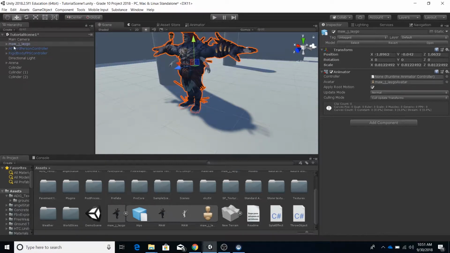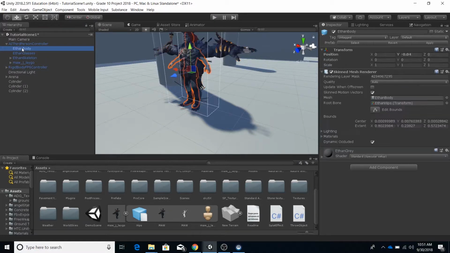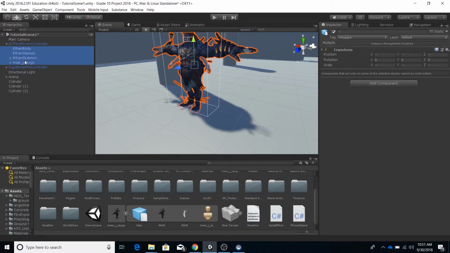Okay, so here we have Ma as an object in the scene. He's separate from the AI. I can click on Ma and drag him down into the third person control. So he is now a child object of the third person control. Ethan is in there too. I'm going to deactivate the Ethan parts just by selecting them and unchecking them. We aren't finished yet, but I want to show you what happens at this stage.